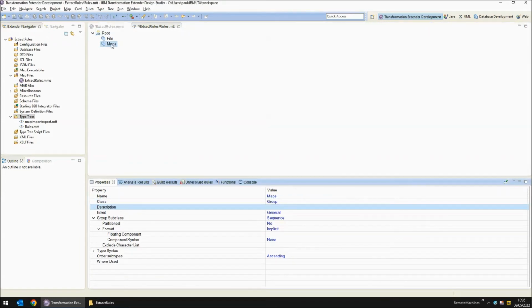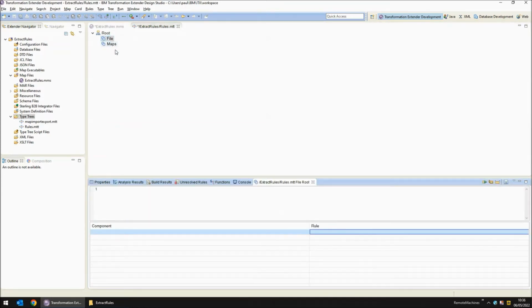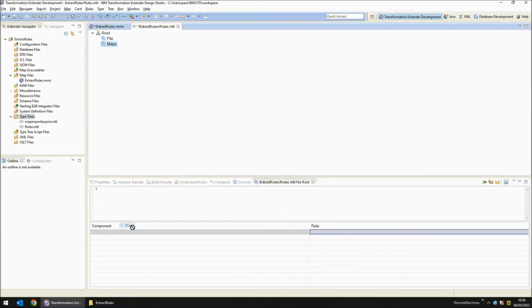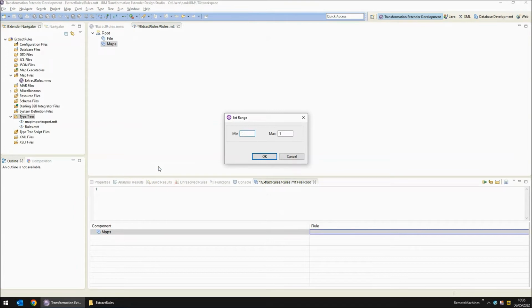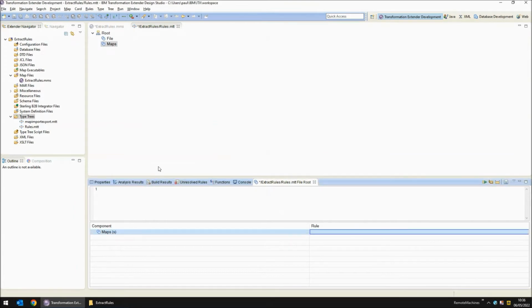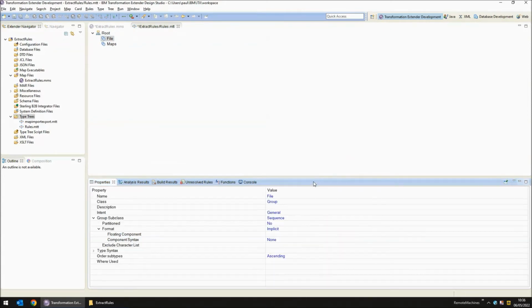So I've created the maps element. It's exactly the same as the file element in that it's an implicit sequence. If I double click on file now and say that the maps element is a child of it, and the range, if I set the range, is going to be from 0 to infinity. So if I double click on file now, you will see that we have multiple repeating maps, but maps itself has no children at the moment. So let's deal with that.